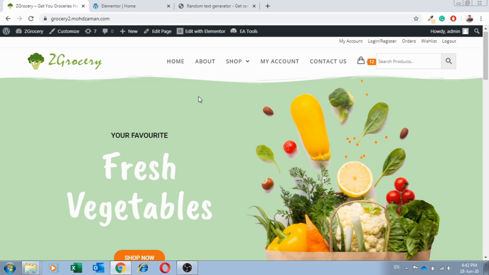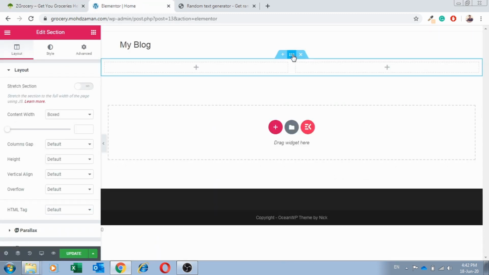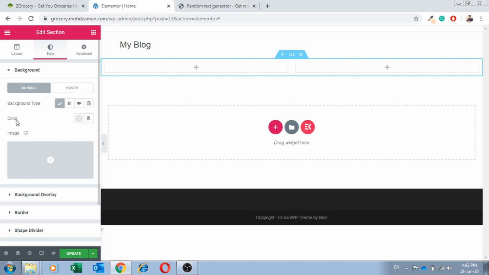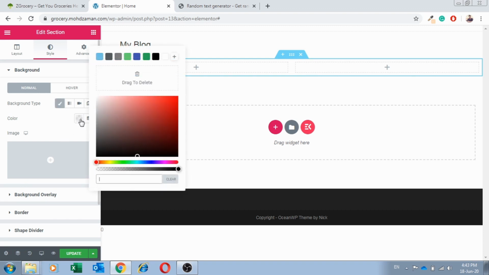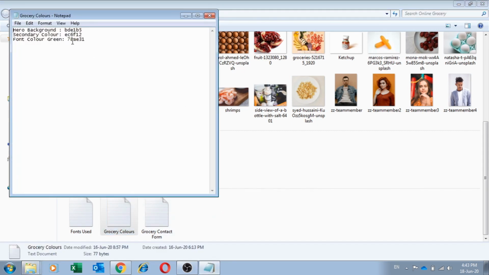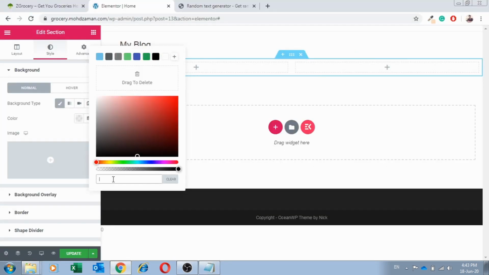So first of all, we are going to get this background color. So select this section, go to style and click on this brush like icon which says classic. Click on it, go to color, and the color that I have used, I have shared the color code. You can open the website, open the folder and open this file. You will find this hero background color with the code. Copy this code, come back and paste it over here. Okay, we are going to get the color.